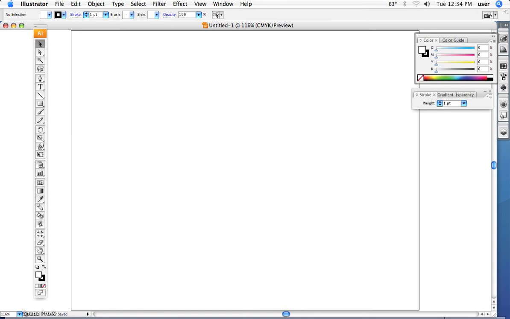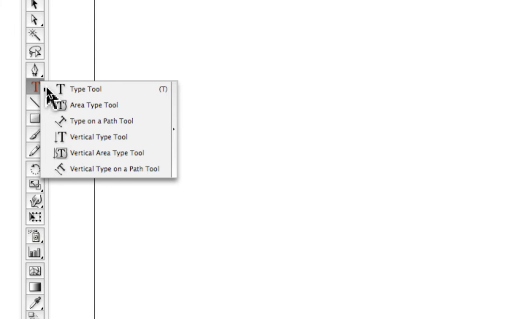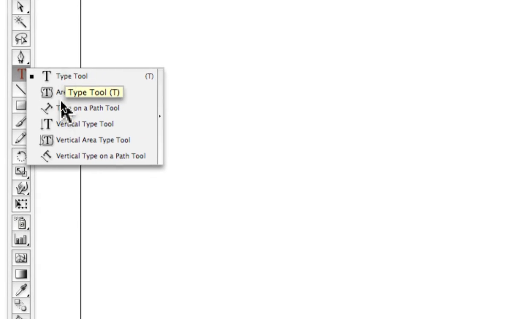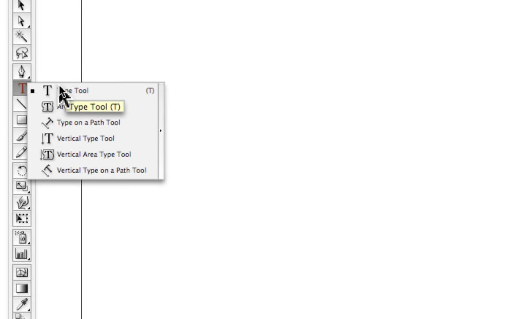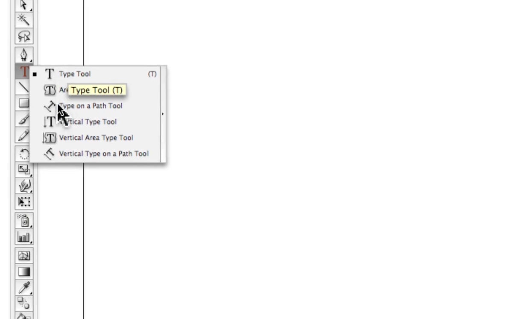In this video, we are going to talk about the type tools, and there are several of them. And we go back up to our toolbar, or our tools here, and we see that there are essentially 3 different type tools or variations on using the type tool. And the first 3 are the primary ones.